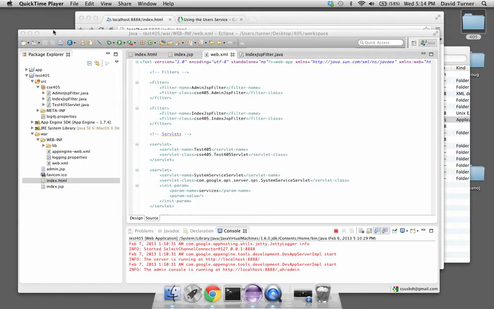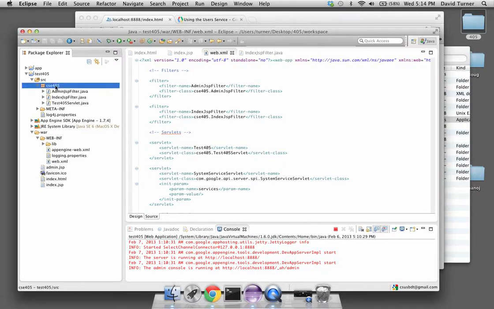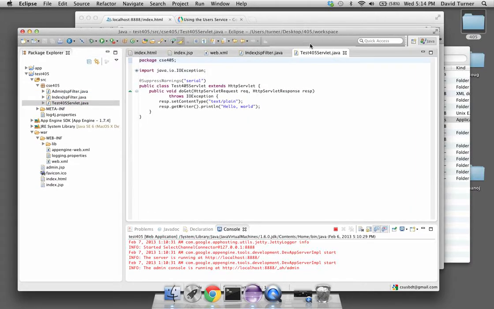All right, so now we've got two filters running. Now let's talk about Ajax. So let's have a servlet here that maybe we could reuse this one. Let's use this servlet to return a message.